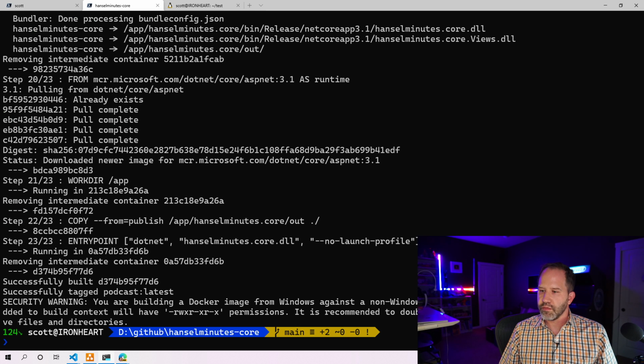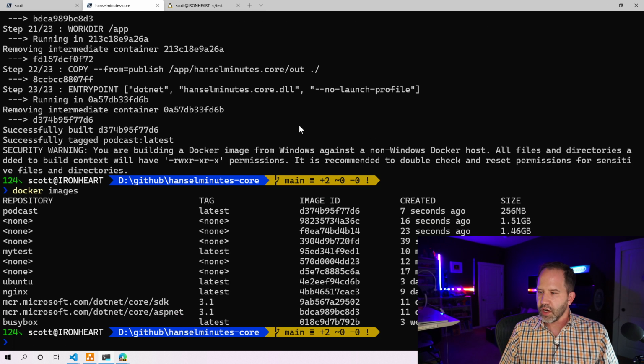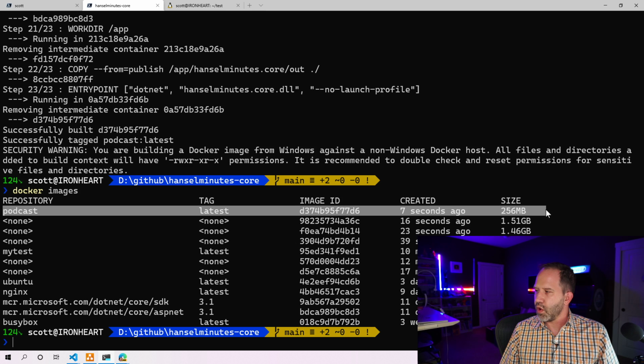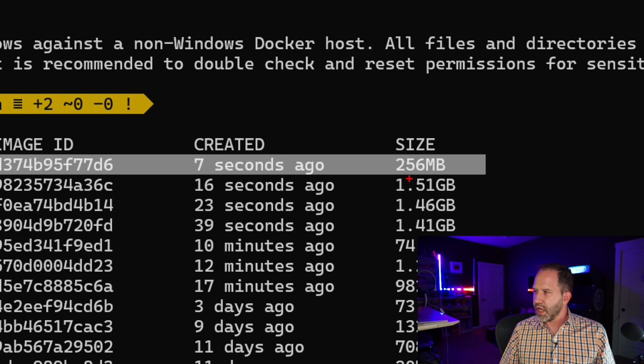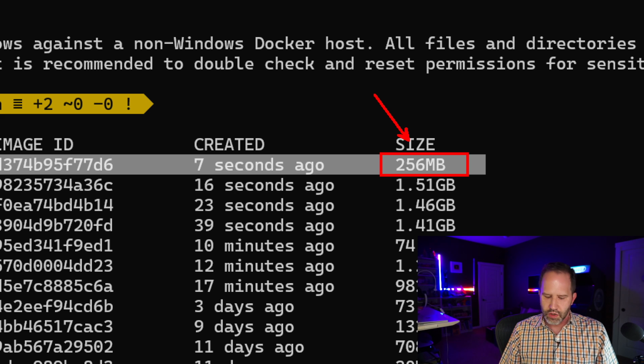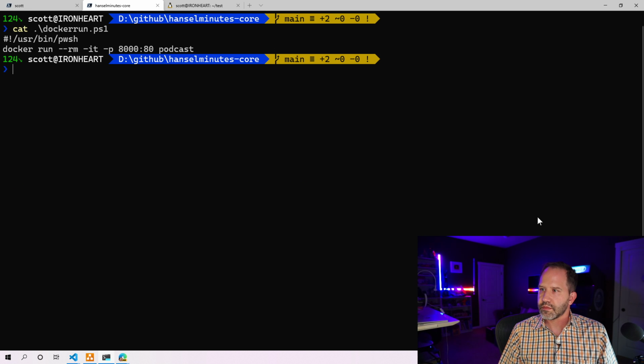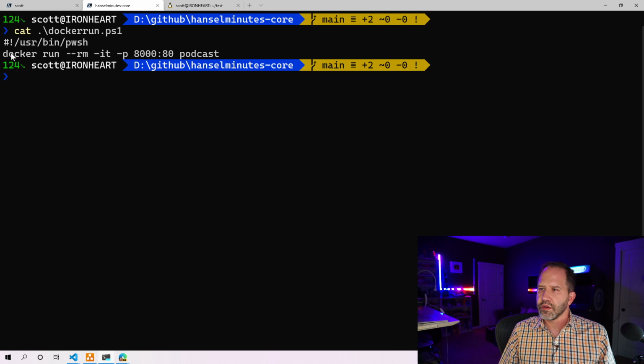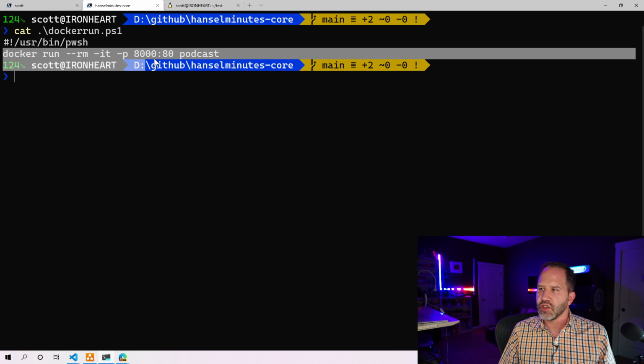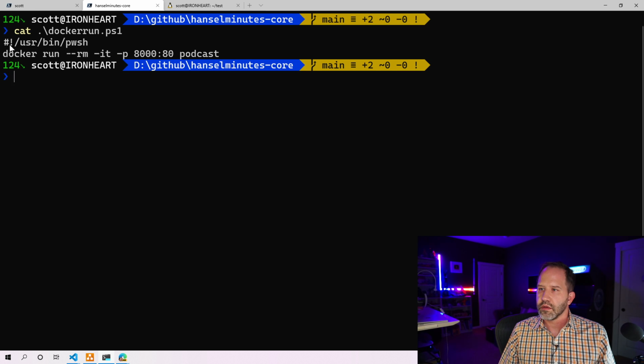Okay, mine is just built. It called itself podcast latest. I'll say Docker images. You can see podcast is right here. My whole podcast site is only 256 megs. Then I can go and run it. Let's look at what that looks like. Very similar to the way we ran Nginx before. Okay, let's go and run that.